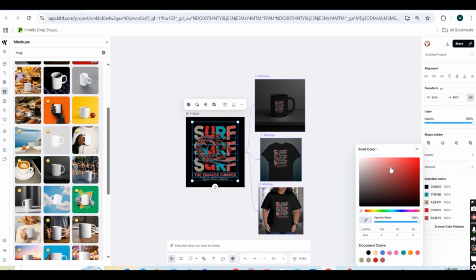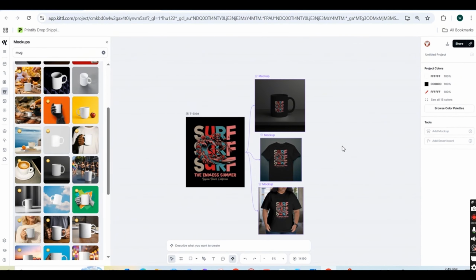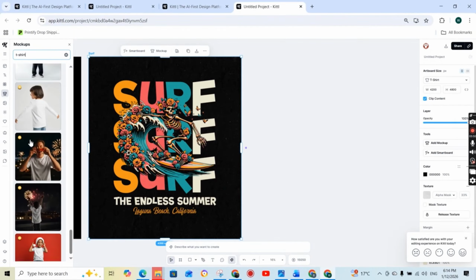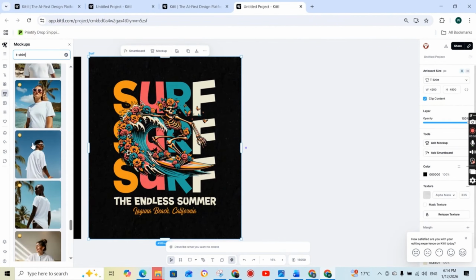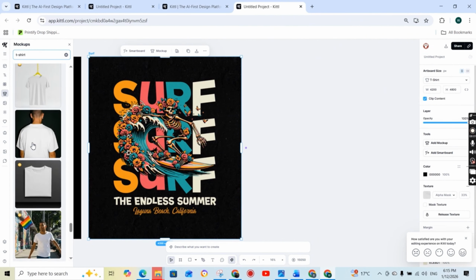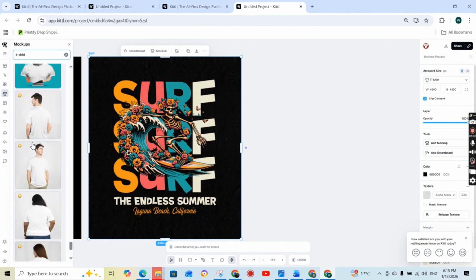And of course, you can download all the mockups at once. You can have as many mockups added to your design as you want. Now let's go back and add a new mockup to the design. I'm going to show you my prompt to create this ice cube effect.